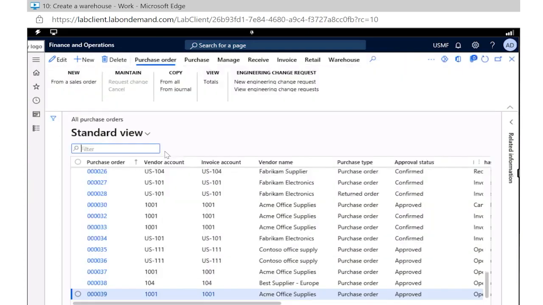All right, very similar to when we were looking at my all vendors list earlier. Just the difference is this is going to be all of my purchase orders. And to create one, I'm going to just come up here to the top and select new. And that's one of the things you'll notice as you go through. The interface is pretty similar from module to module, from application to application.